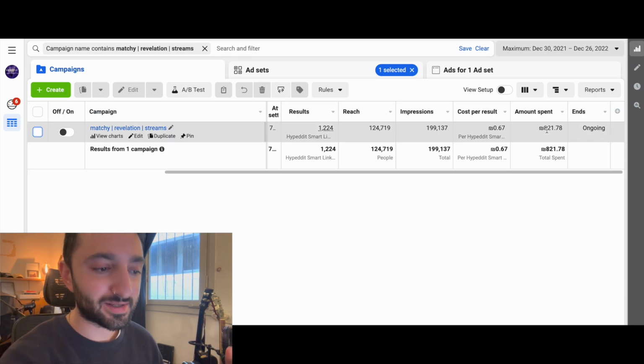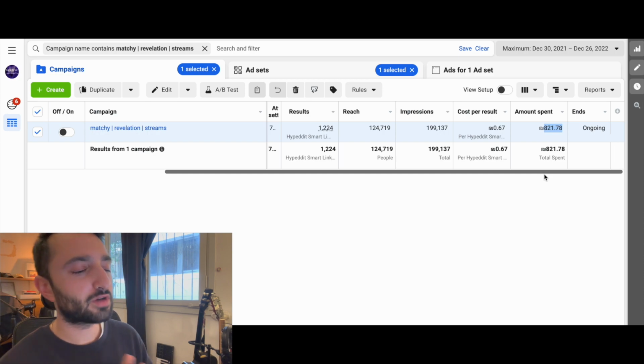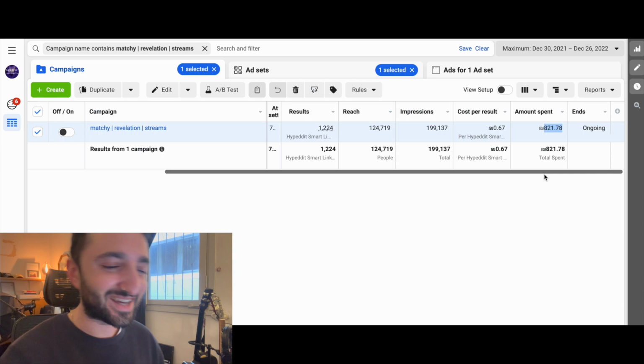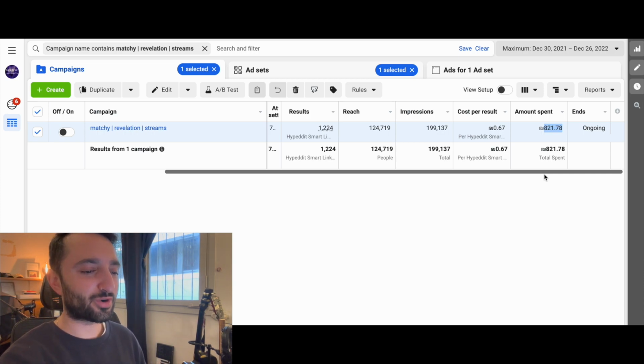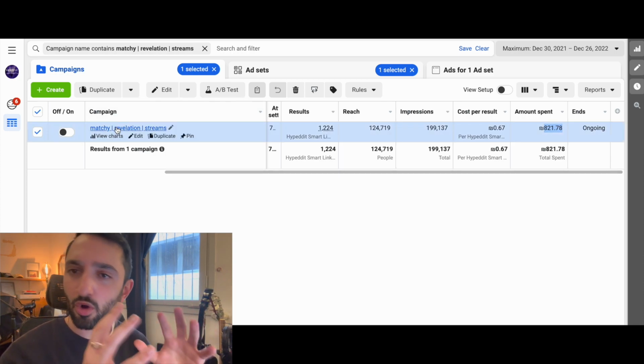This is in ILS, so 821. It's almost like $250, I would say. Not accurately, but yeah, something like this. $250 for 30 days. This is the budget that we had for 30 days for Revolution. This is the name of the track. Now, I just want to show you the workflow that we did.